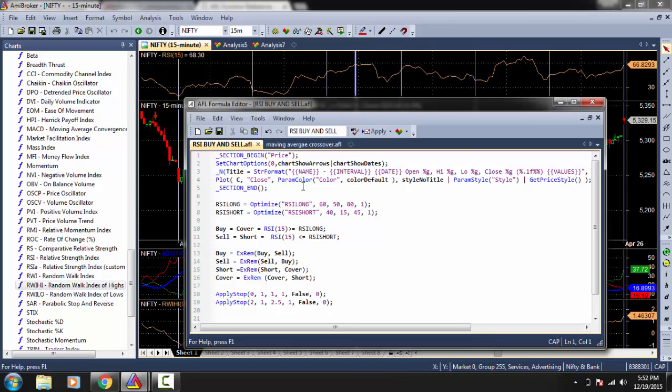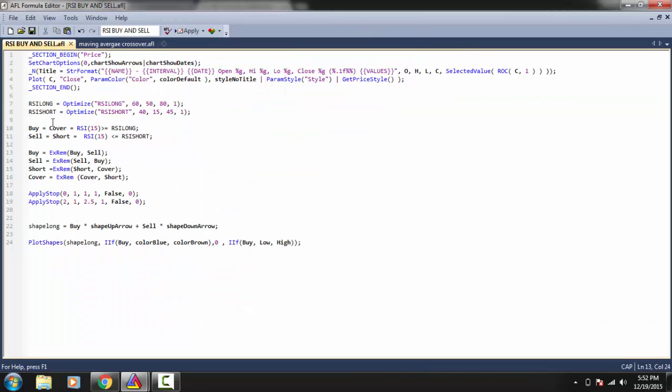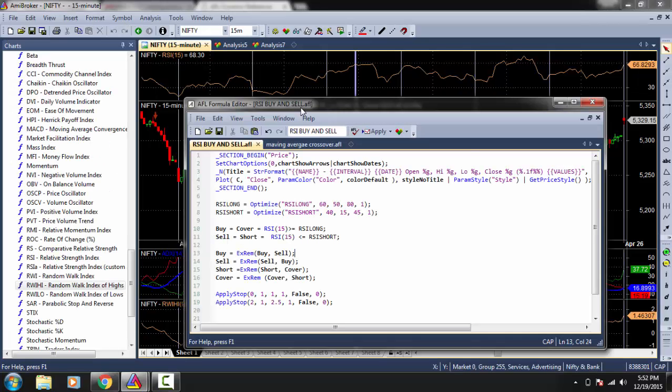So that's about it for today's video. We basically covered the XREM function that is there, optimization and apply stop, and we are going to be using this in our future models as we look to build some more complicated models and using different indicators and different methodologies.